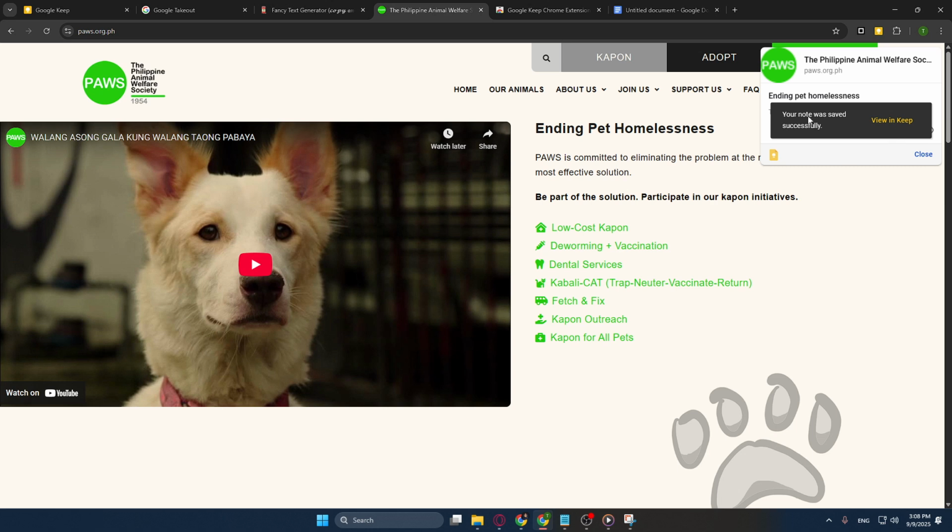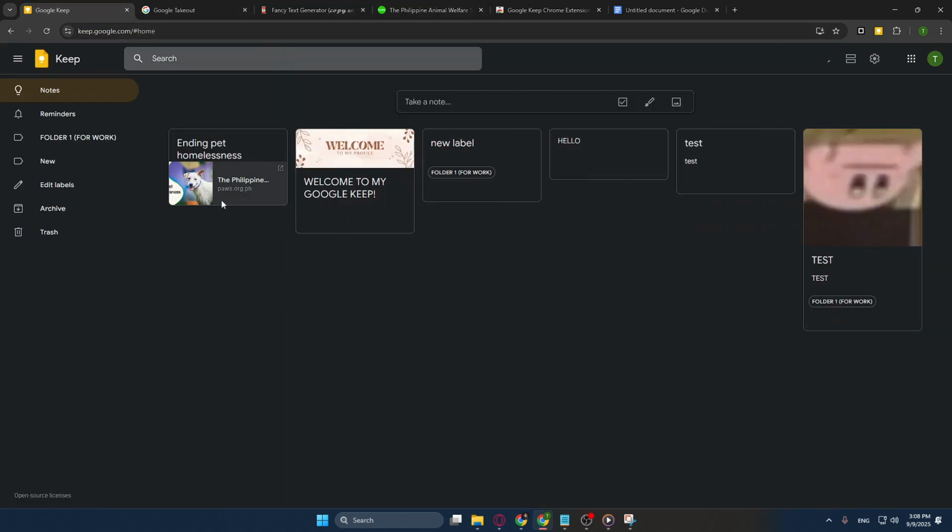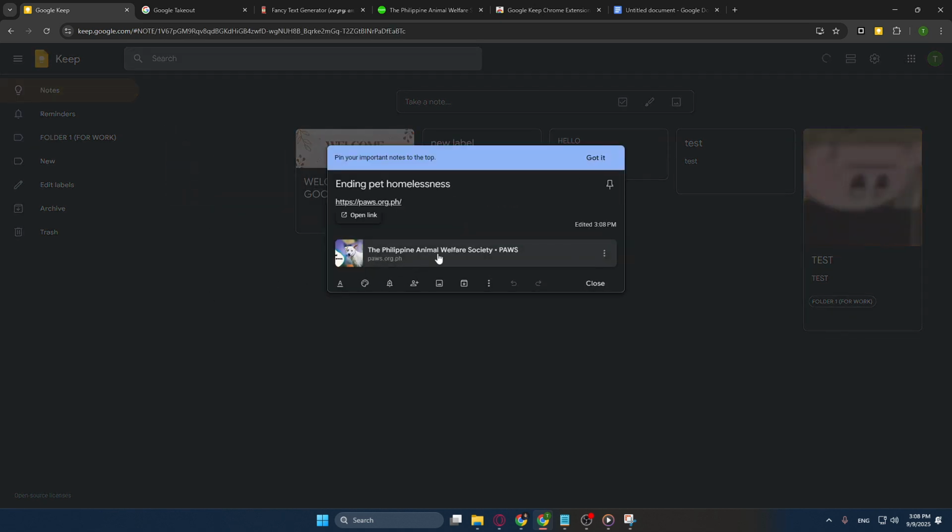By following these steps, you're not only able to save your notes and ideas efficiently, but also ensure everything is easily retrievable in a single, organized space. Google Keep's synchronization across devices makes it a powerful tool for staying organized, as any note saved on your browser can be accessed from your phone, tablet, or any other device connected to your Google account.